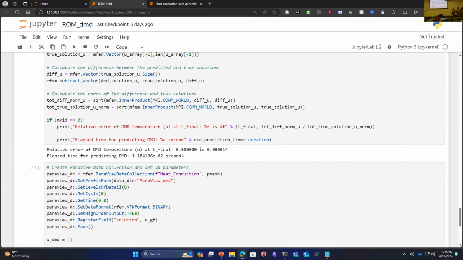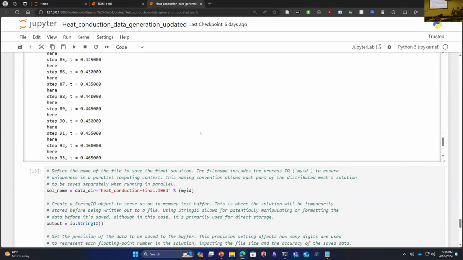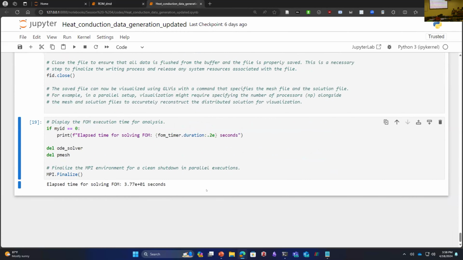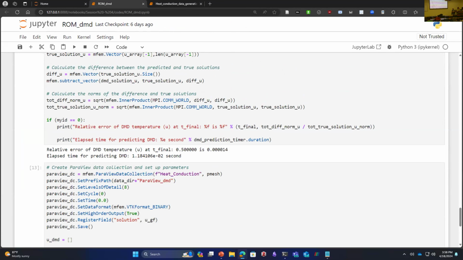And also the time taken for predicting at that particular time step is 0.0118, which is very low compared to the full order model. The full order model took nearly 37 seconds. So this demonstrates that once we have trained the DMD model, we can predict for any time step, and it pretty much gives accurate results.